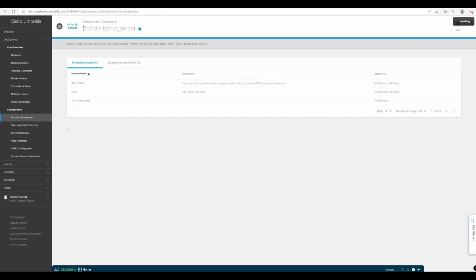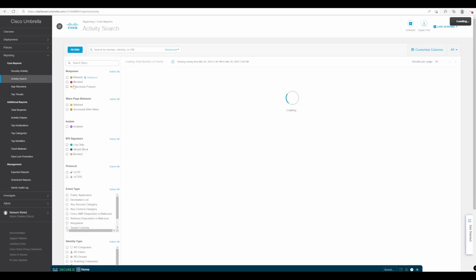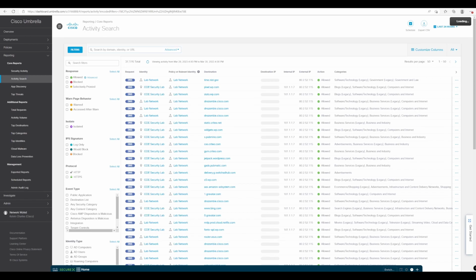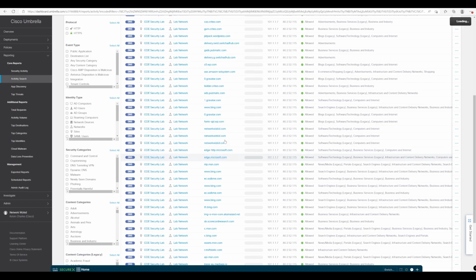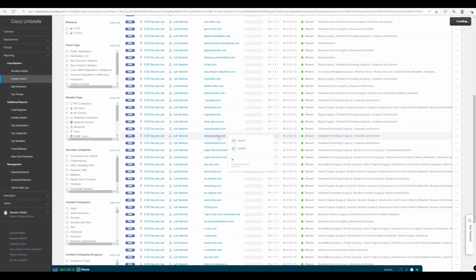Let's go back to Umbrella and go to our reporting again, and then activity search. Let's filter on that machine again, and if we scroll down, we can see networkwizkid.com is allowed. So there you have it. That's how we can use domain management to configure custom internal domains and IP spaces if and where required.